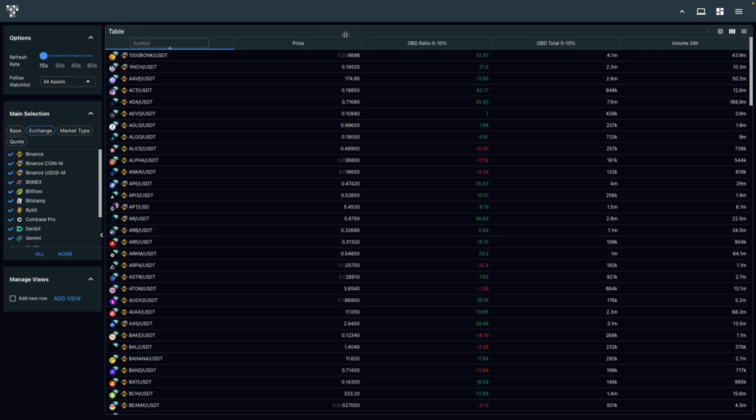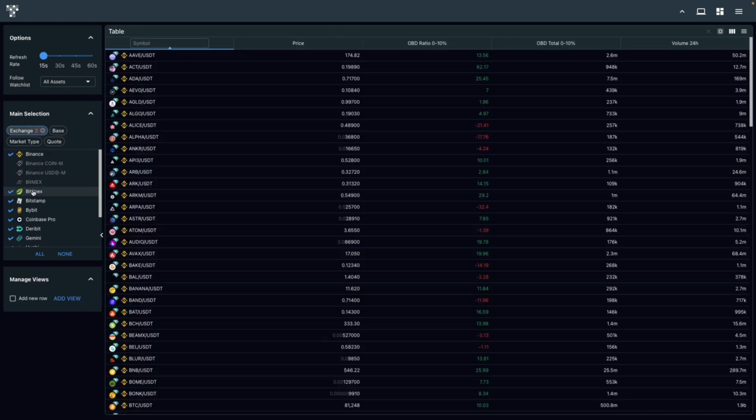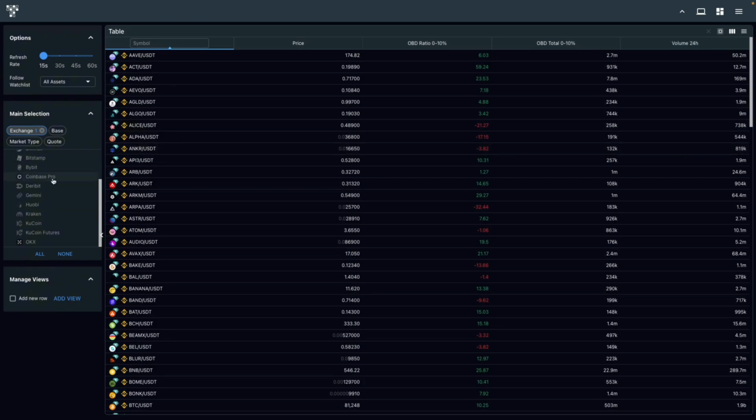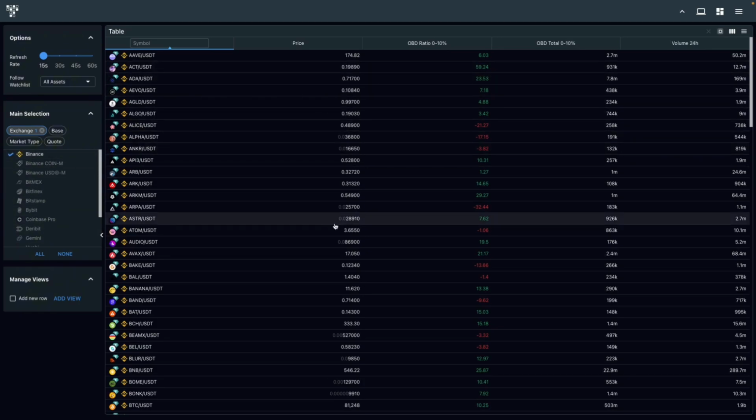I'm going to make a spot table. Okay, I'm going to deselect all these, and why I'm doing this here instead of up here right now is because I want to show you what it looks like when I have a second table. Okay, so I'm going to look at Binance Spot.